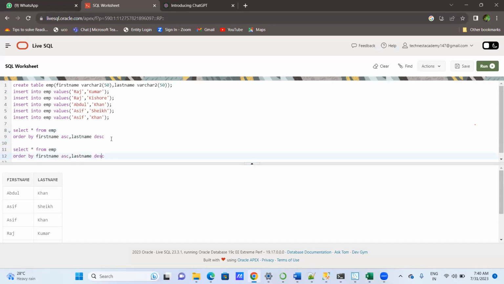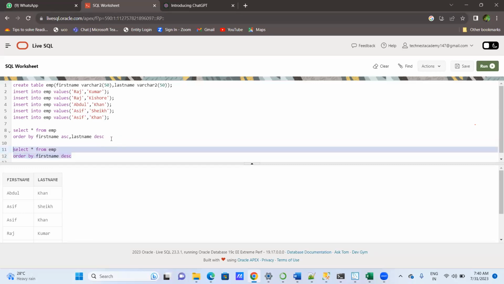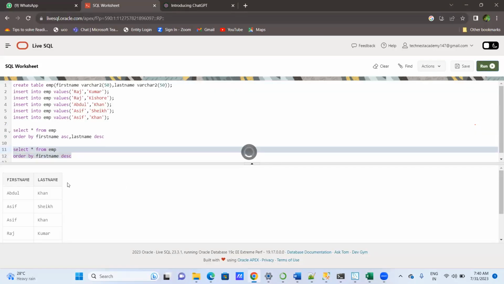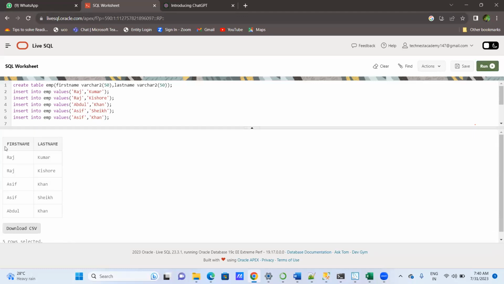Okay, so I will write like this. You have to listen very carefully. This is confusing. Is this the correct query? Okay, fine. I'll execute this query. And this is the output.